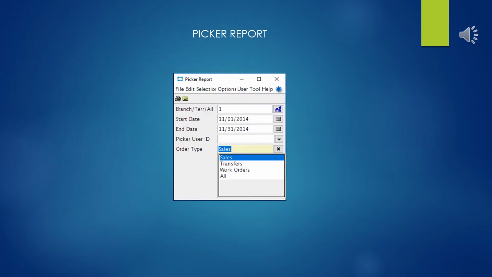So we're going to go ahead and run our example report, and here I'm just doing it for 1 month, and I'm doing it against all pickers and not a specific one. And we're going to go ahead and do it for sales orders and see what we get.